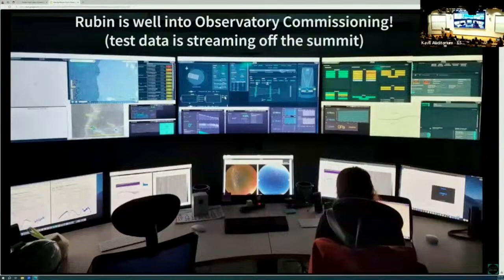We have been commissioning, and we continue to commission. We've been using our auxiliary telescope, the small 1.3 meter telescope up there that will be used for atmospheric characterization eventually. But it's also a test bed for our software and other processes as we go forward. So this is our main control room from which we operate that telescope, and we've been working with it over the last year or so, and we continue to do so.